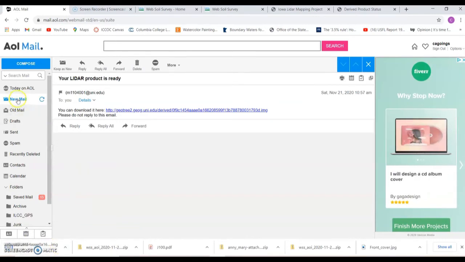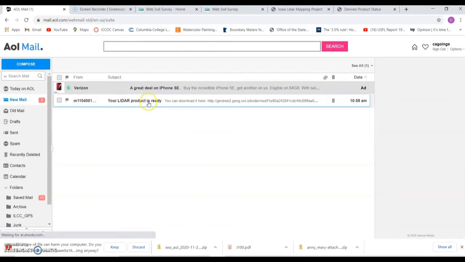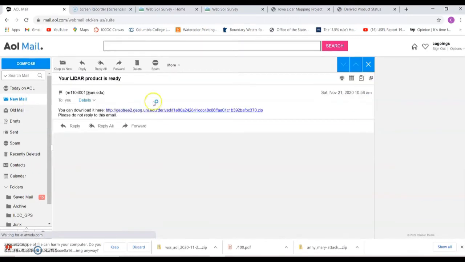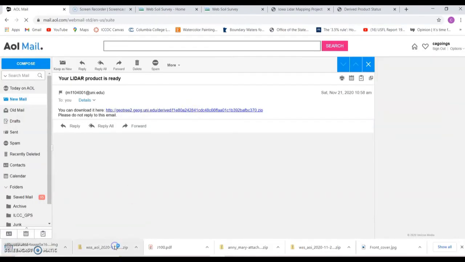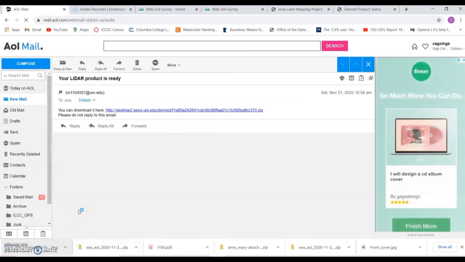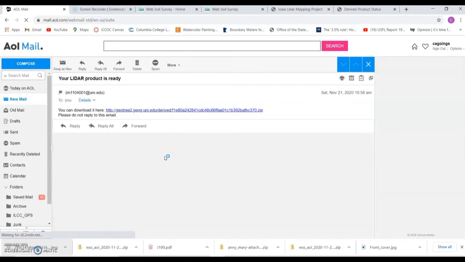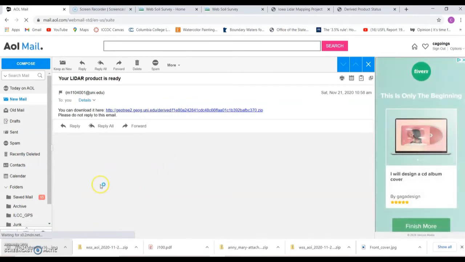While that's downloading, I can go back and check my mail again. Oh, there's another one. So this is a zipped file. This one is the contours. We want to do the same thing. Click on it. And anytime it comes up with that keep thing, just say yes. I'll try that again. It doesn't look like it's downloading.